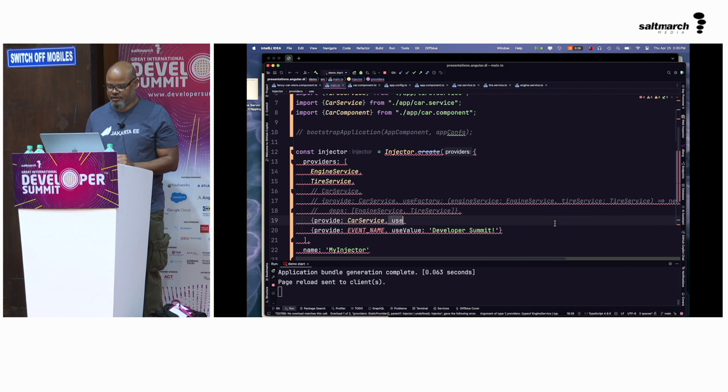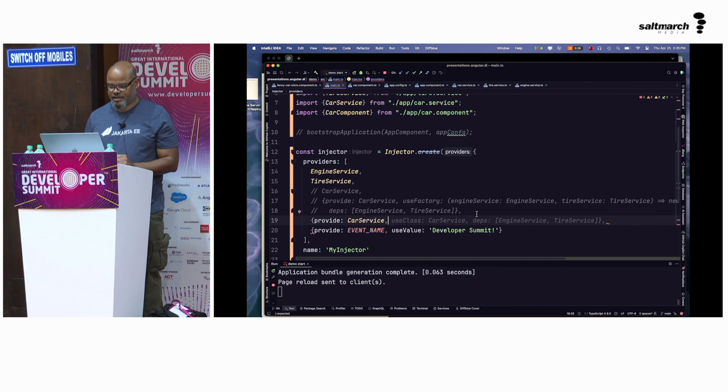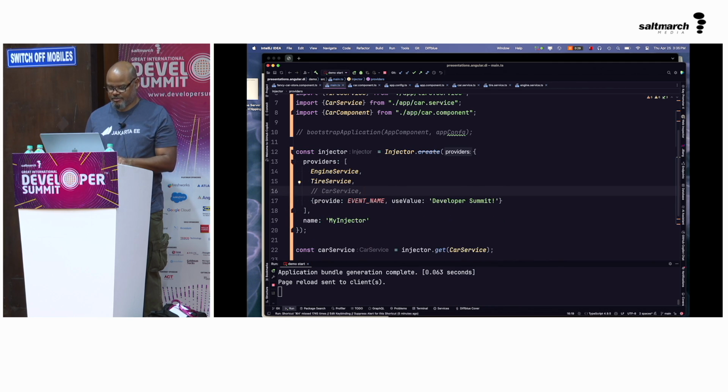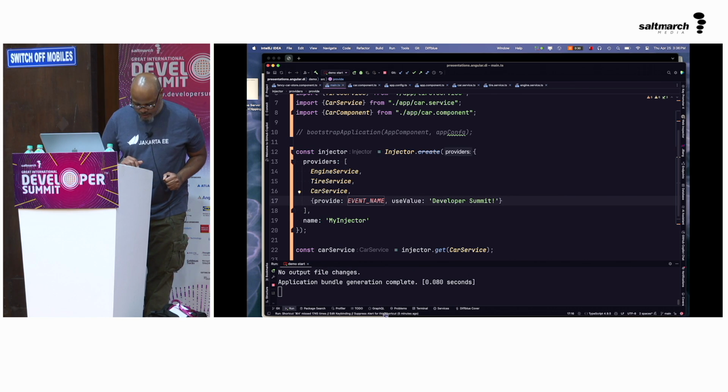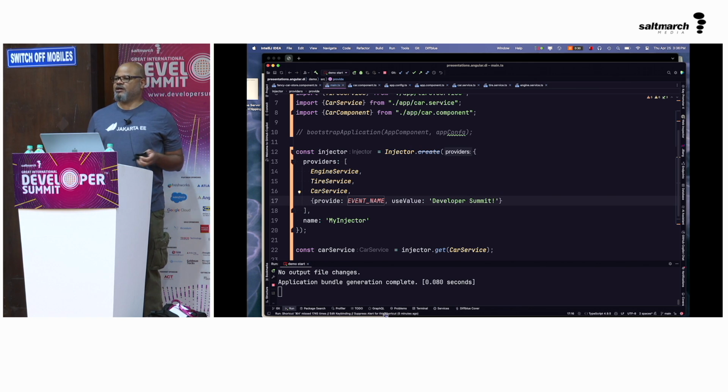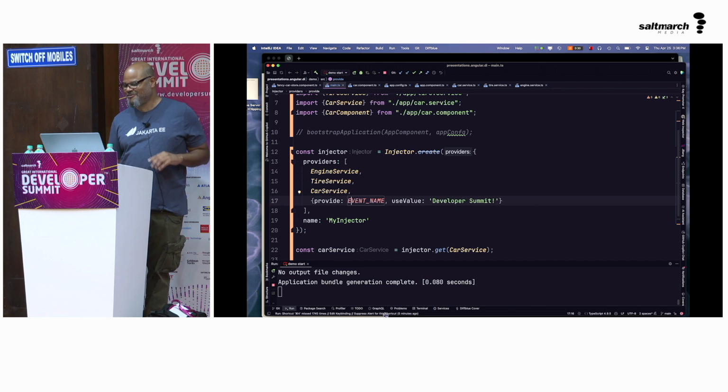All right, so I will get rid of these and go back to my car service. Hopefully it will compile again. Great. So this is all fine and dandy. I've created an injector and added some stuff to it, and it seems to work. So we sort of mimicked what happens with the real Angular a little bit, except for the rendering part, which I'm not getting into.